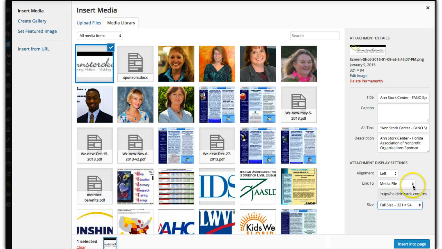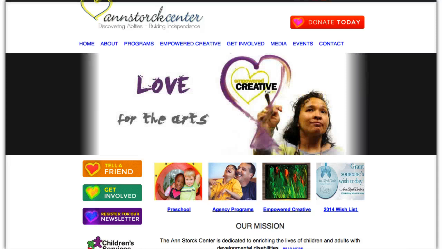Oh, there's one more thing you're going to want to do. Because you're going to want the picture to link to an outside or an outbound link, if you want that to happen, you need to change the link that the actual file is going to right now, so that if someone clicks on Ann Stork Center and we didn't change this, it would just link to that picture. So they'd just be clicking on the picture and clicking on the picture. You want to click custom URL, then you want to grab the link to the website that you want to link to. In this case, it's Ann Stork Center.